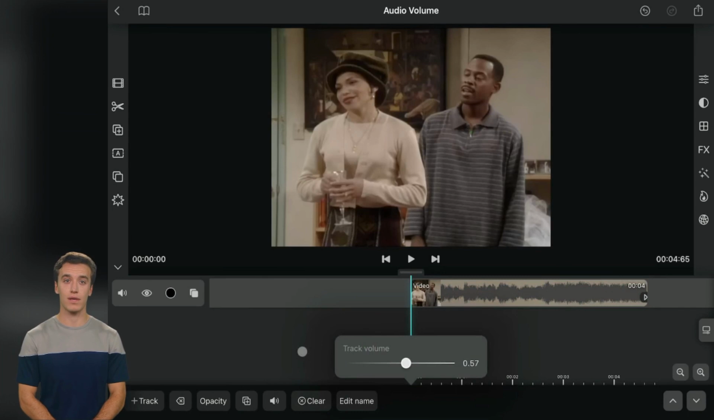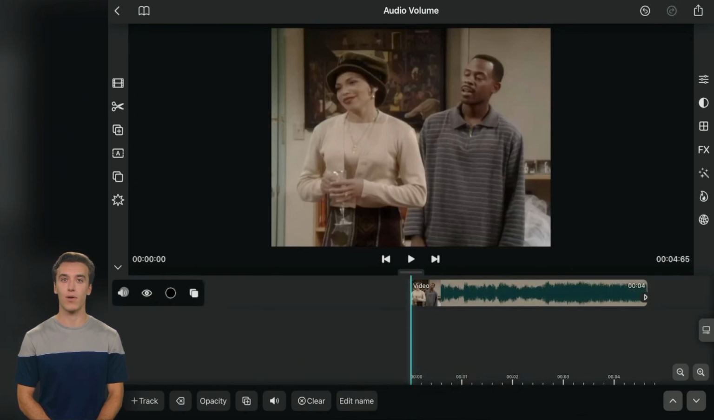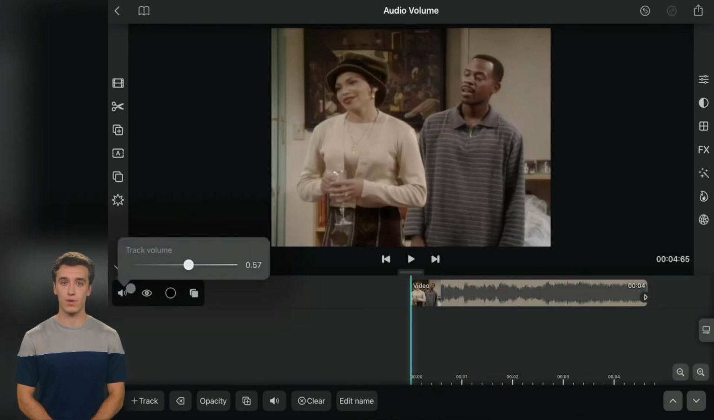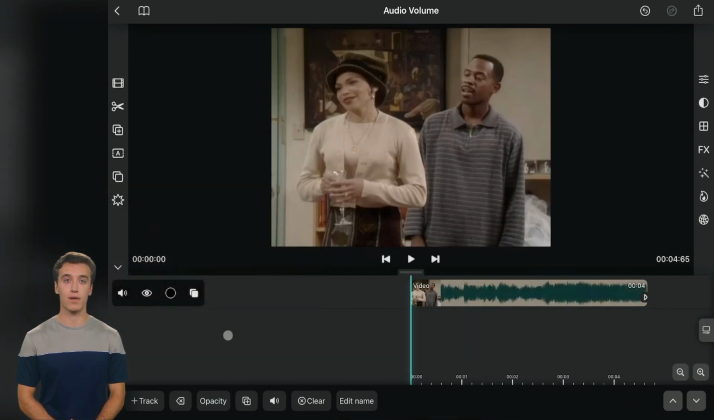This is super handy when you need to adjust the volume for the entire track instead of going clip by clip. Alternatively, you can press and hold, or right-click for Mac users, on the shortcut button in the track controls to access a similar slider for adjusting the track volume. If you simply press without holding on this button, it will mute the track, and vice versa if you press again. Now, let's move on to editing audio for individual clips.